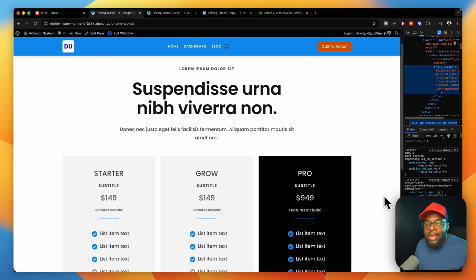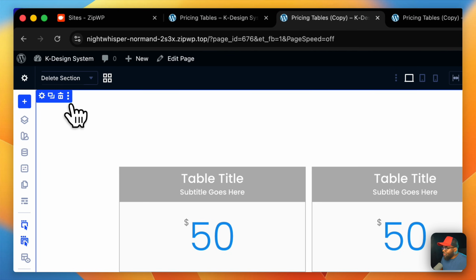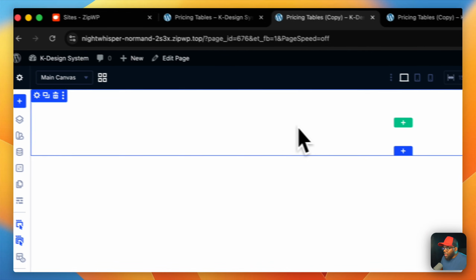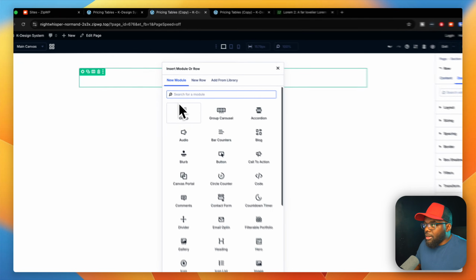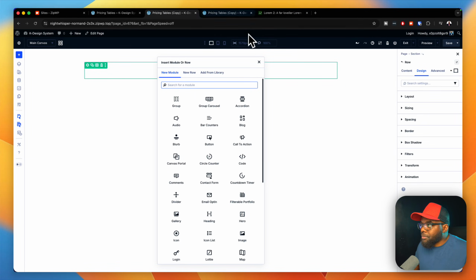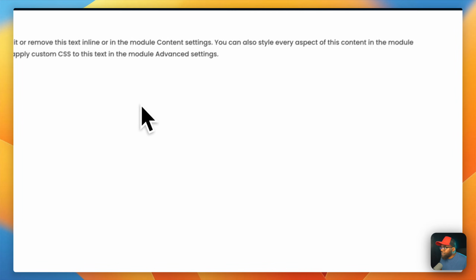But throughout this design, I will be using my design system, which makes it easier for me to design this really, really fast and consistent. So let's go ahead and design this from scratch. So I'm going to start off by just deleting that, and then we're going to go in and add an equal column. So what we need in here is a bit of text. So I'm going to search for my text module and select it.